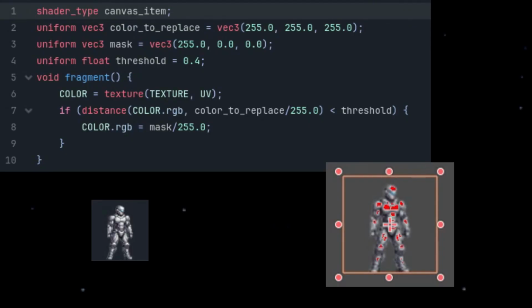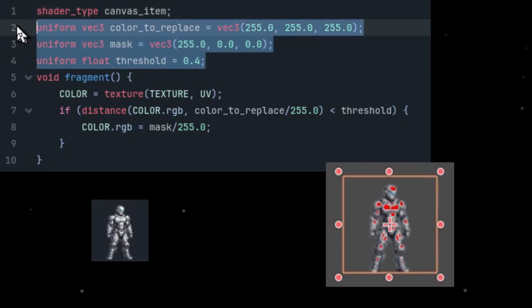No surprises there. But this time we'll have 3 uniforms that we can control for inputs. It has the color to be replaced, a threshold to control how close a color needs to be for it to be replaced, and the color to replace it with, which we'll call the mask. Like before, we see these parameters in the Godot editor when viewing the material.